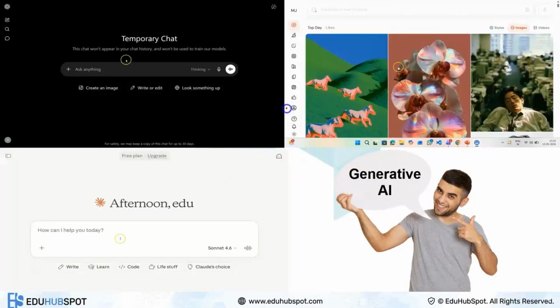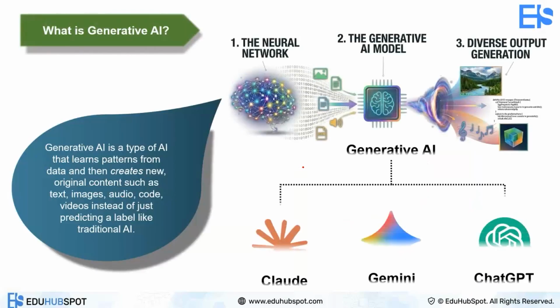Now guys, we have seen all these tools of Gen AI. Now let's actually see what generative AI is. A generative AI is a type of AI that learns from patterns in the data set you give it, and it creates new content like text, images, audio, etc.